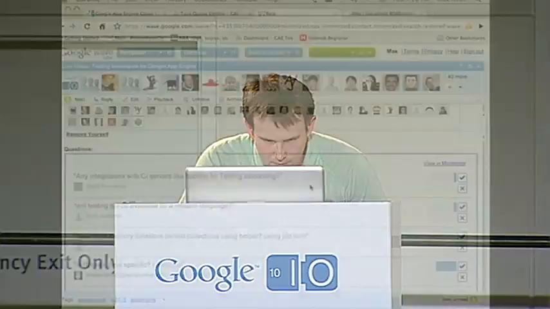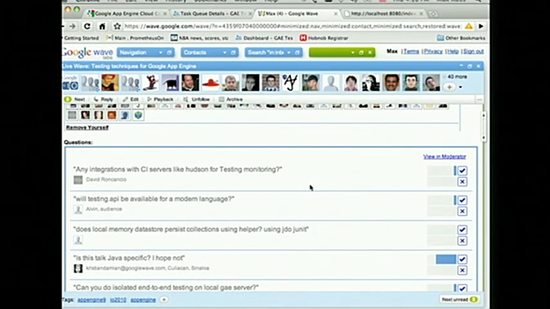OK, let's see what else we have on moderator. Any integrations with CI, continuous integration servers like Hudson for testing monitoring? So, no, but all of this can totally happen. Right? This Cloud Cover is not nearly as full-featured, but the idea is very similar to something that we have running internally at Google that we use to run our tests.